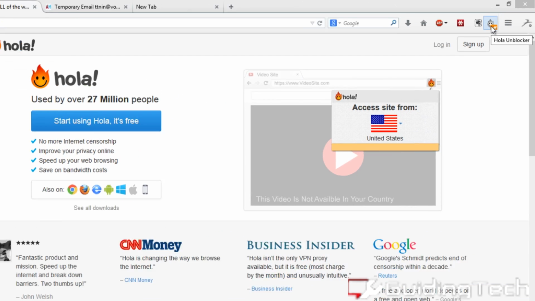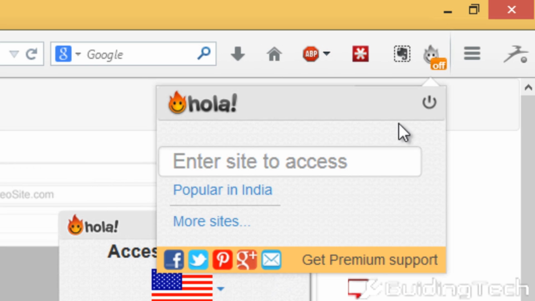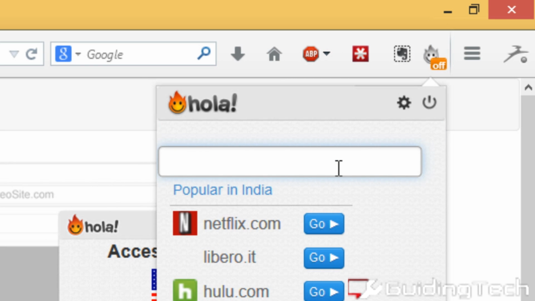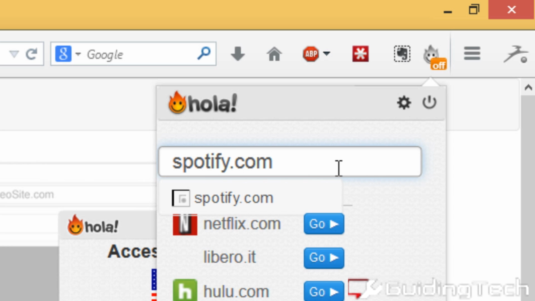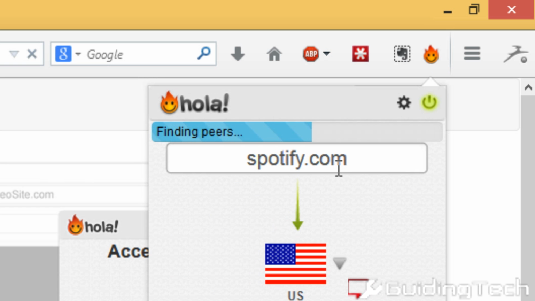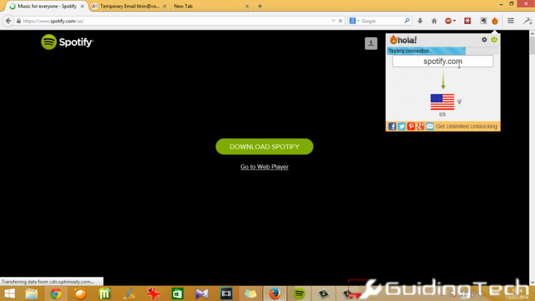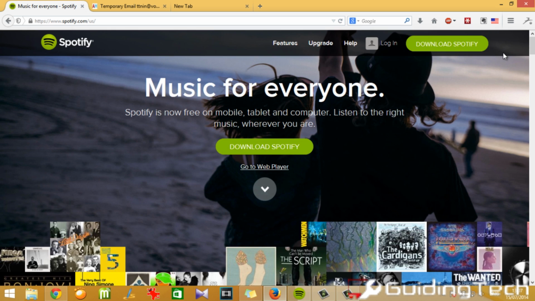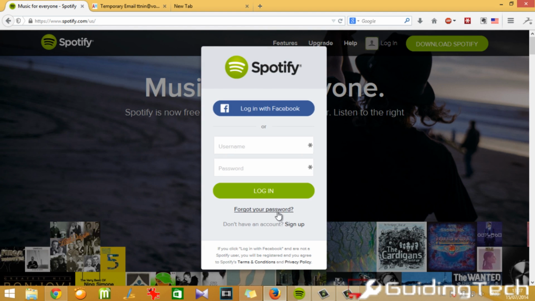Once installed, click on the add-on and here write the website. Type in the website which you want to open. For example, Spotify is the one which I want to access through the US servers. Now it's always a better idea to select US rather than UK when you try to register for Spotify, because the privileges available for free users in the US account are slightly more than the ones available for UK.